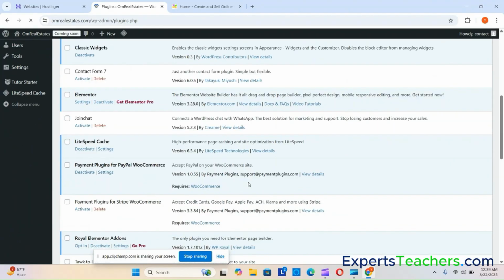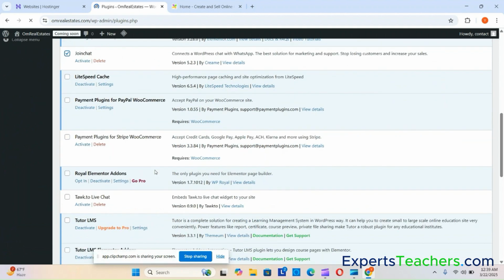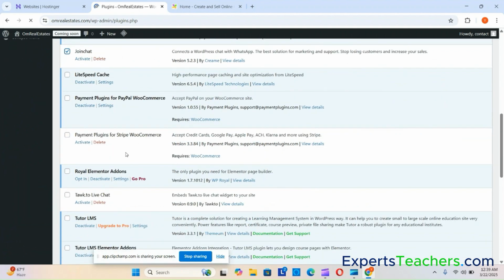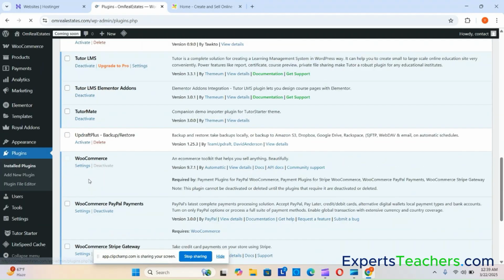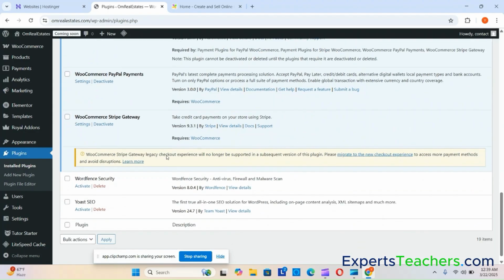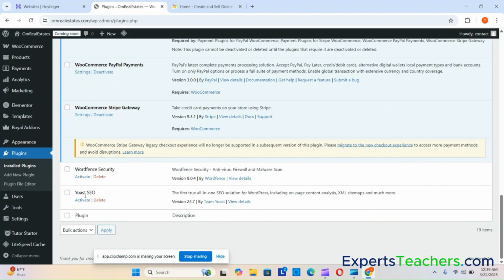So this is the contact form. I need to activate it. This is Join Chat. Okay, I am going to select it. And the payment plugin. Okay, this is not Talk To, I will delete it. And this is UpdraftPlus and Yoast SEO. I need to activate Wordfence. So I will activate all of these first of all.